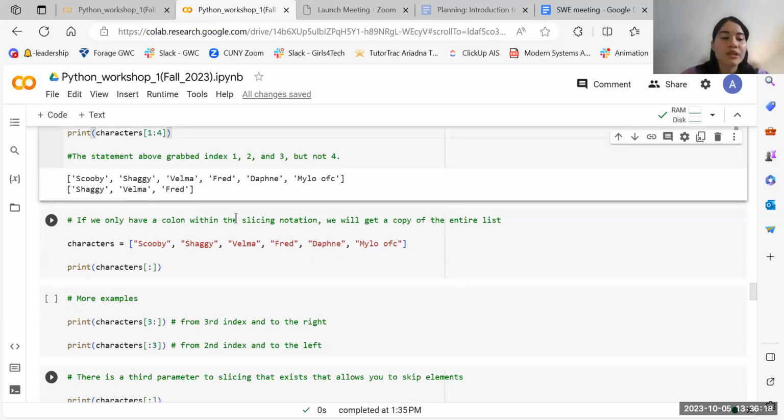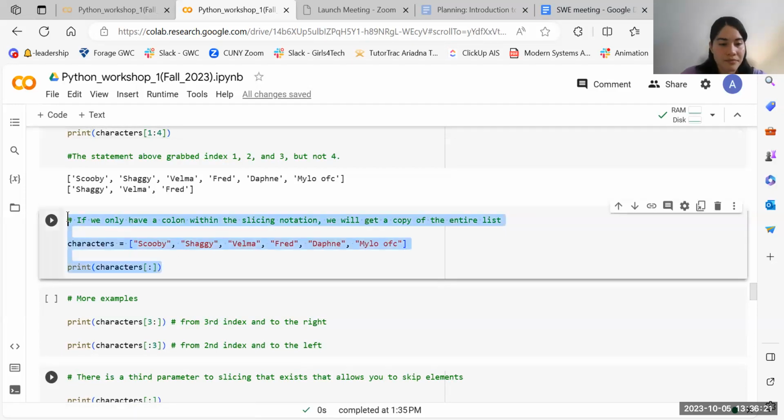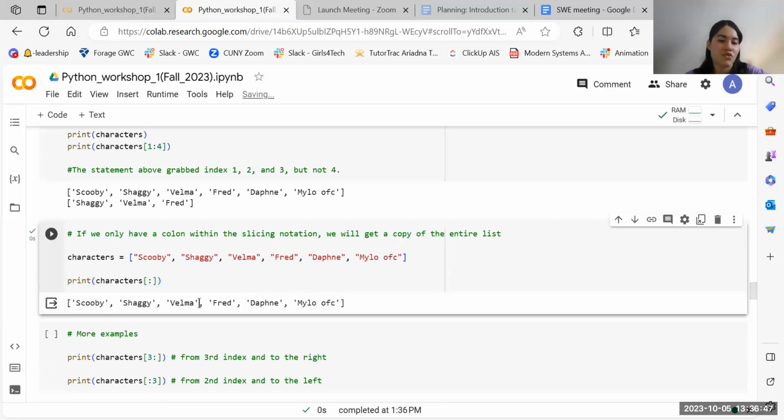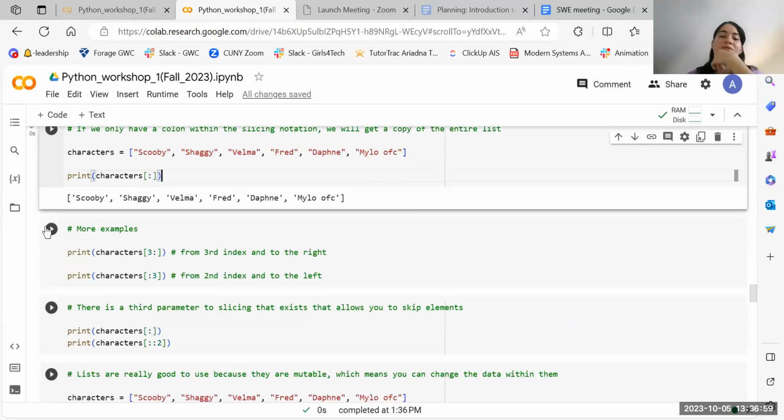Moving on. We have another example here, and we have a comment explaining. If we only have a colon within the slicing notation, we will get a copy of the entire list. So this is just another way to print the list. You can just print characters, or the whole list using slicing. So yeah, Scooby, Shaggy, Velma. This is printing everybody when it's empty.